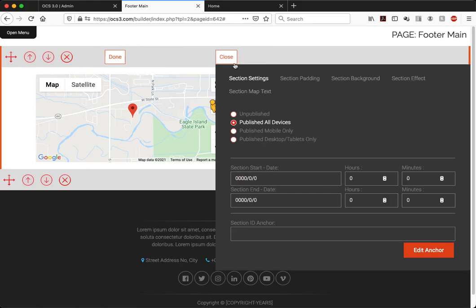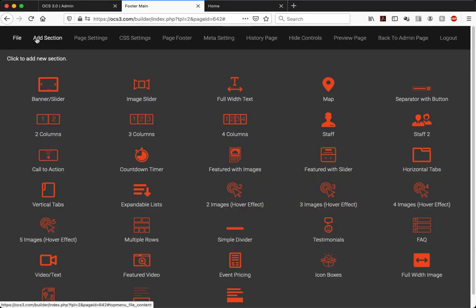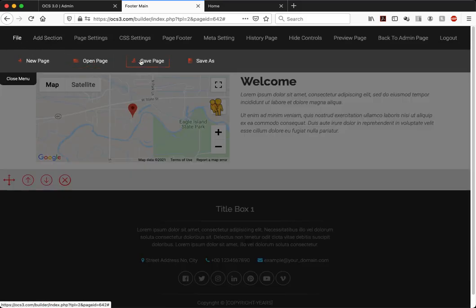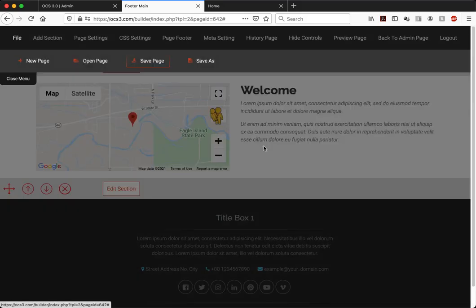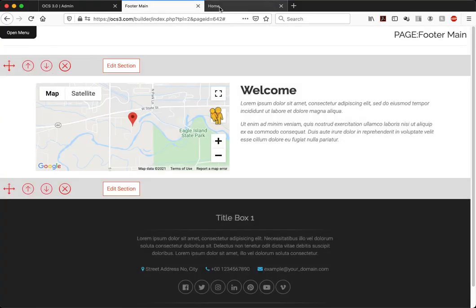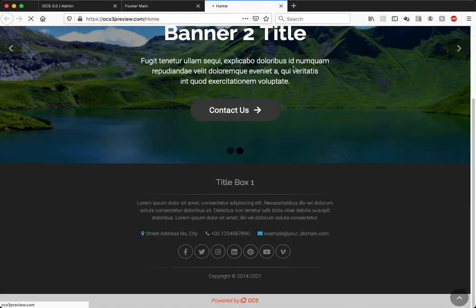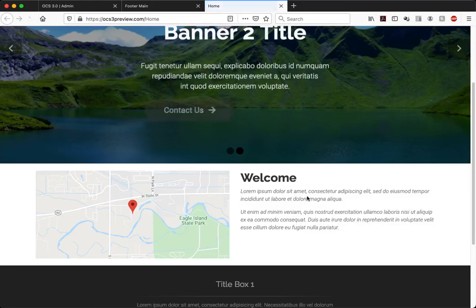So now we're starting to really modify the footer for devices, and we don't have to rebuild it. So if we're still previewing our home page, that's going to be at the bottom.